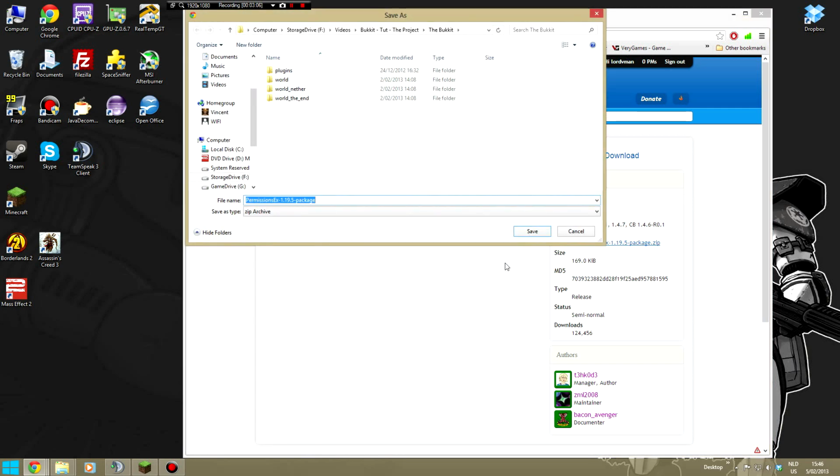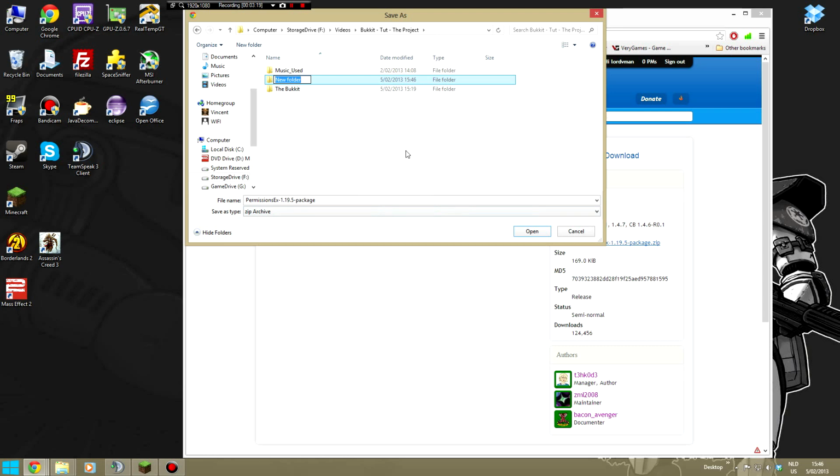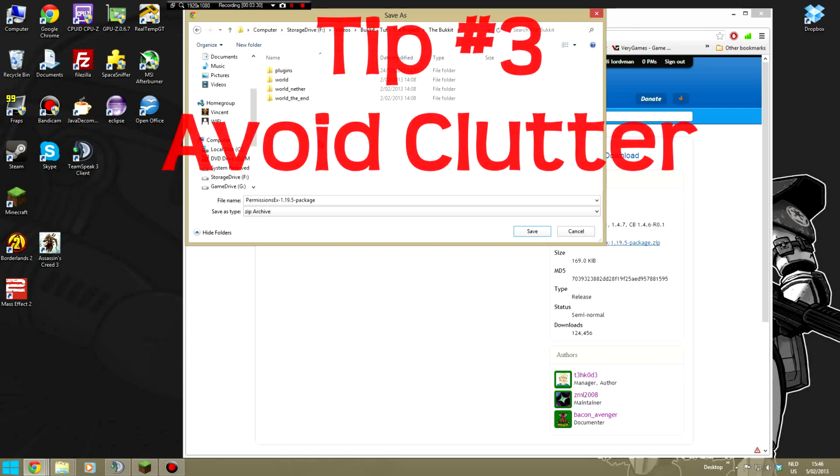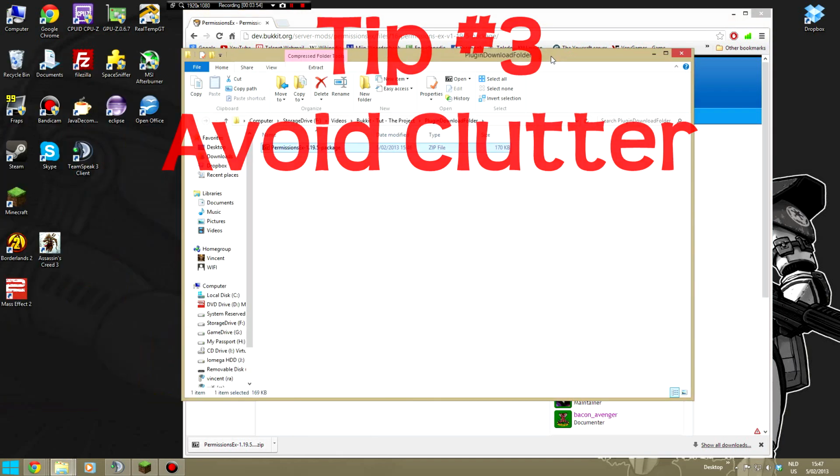Is this the right one? It is the right one. Sweet. So it's even the right folder. Let's make a different folder outside of your Bukkit folder, and that will be our plugin download folder. That may sound sort of weird, but what I mean is we don't want all this additional clutter, just random zip files in our Bukkit folder.